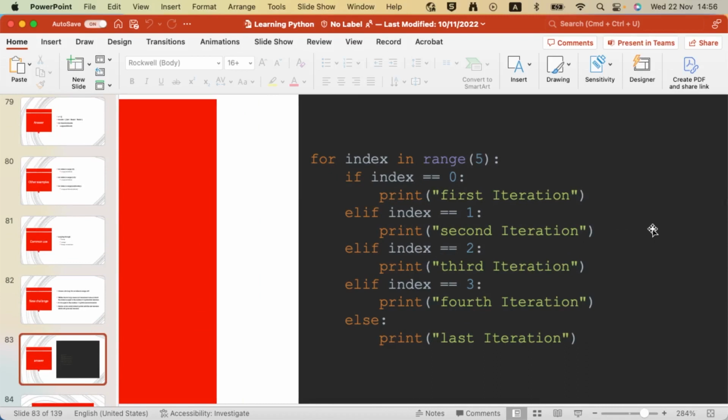There we go. So, why do we use elif instead of just if? If you use if, you'll go through the if statement, you'll execute it, you'll go to the next if statement, you'll execute it, you'll go to the next if statement, you'll execute it, and so on and so forth. That's not what we want.